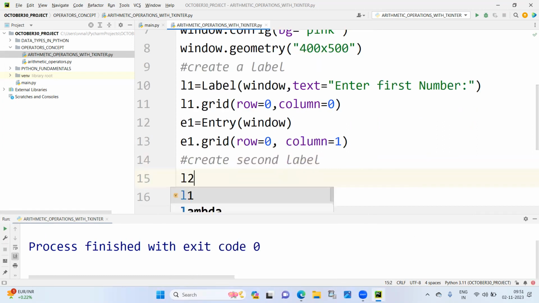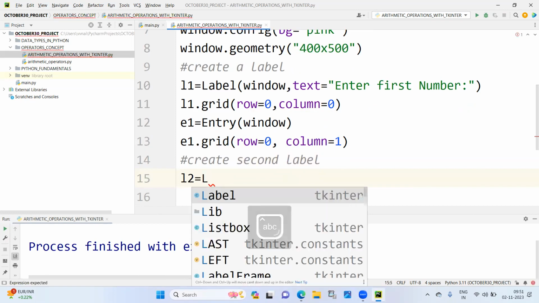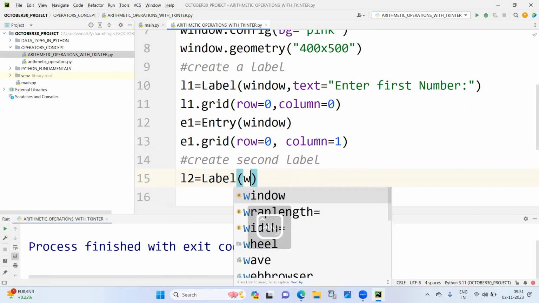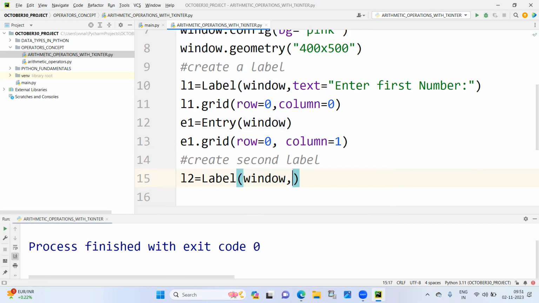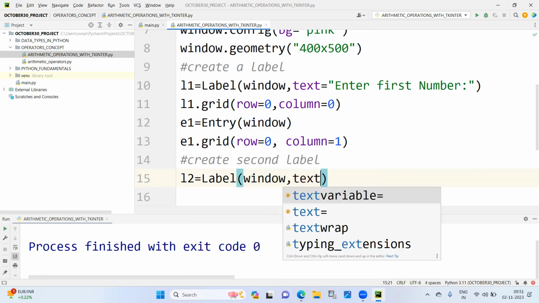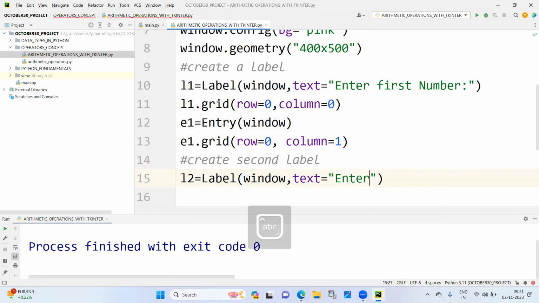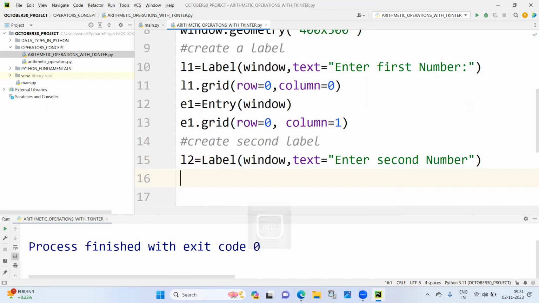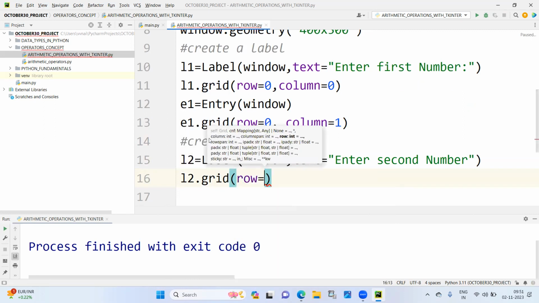Correct? L2 is equal to Label of window, comma. What is the text here for the second label? Enter second number. Clear? Okay. Where to align this L2? L2 dot grid. We are supposed to align it with row is equal to 1. అంటే సెకండ్ కింద పక్క కావాలి మనకి.